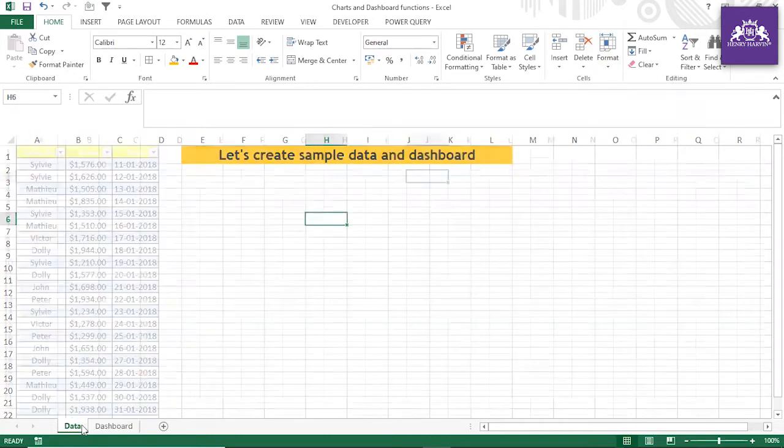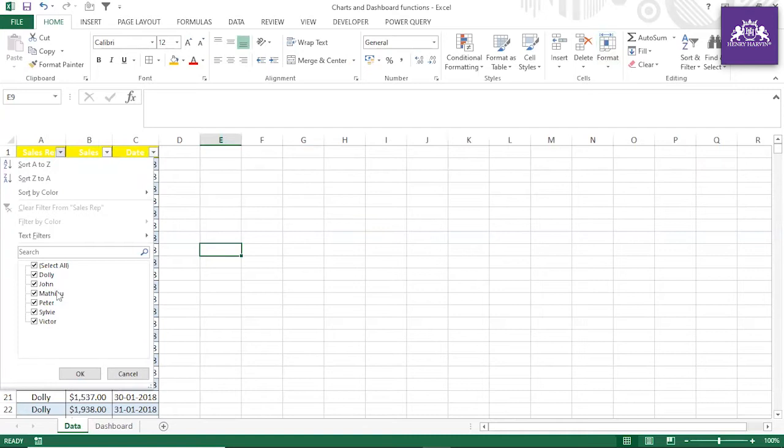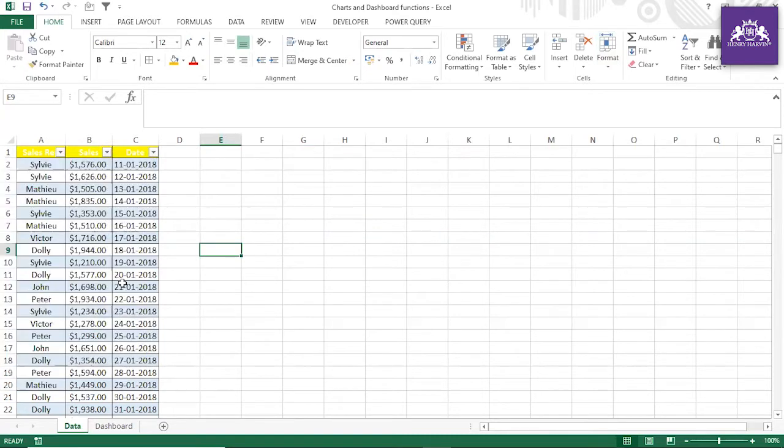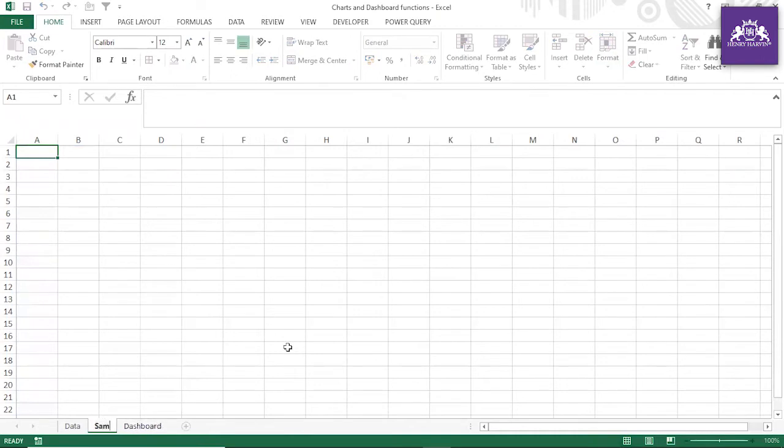Guys, this is the data tab where data is already there, but we will create the data. These are the people who are actually my sales representatives, and this is the sales and this is the data. All right, let me create a sample data tab so that you can learn today how to create the sample data. This is called sales representative, and this is called sales, and this is called date.